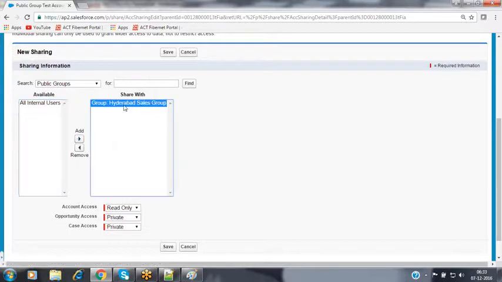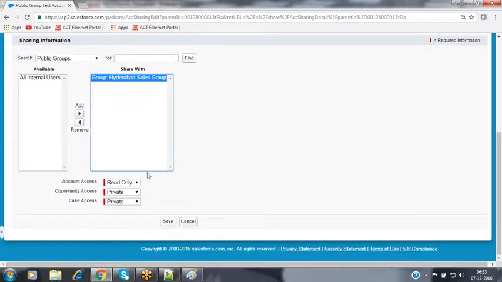Select this Hyderabad Sales Group, nothing but the group to whom I want to make it visible here. What is the level of access that you want to grant on this particular public group's members? Now I want to grant read write over here. So for this group of users, I would like to grant read write access.